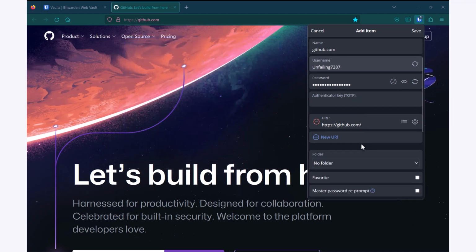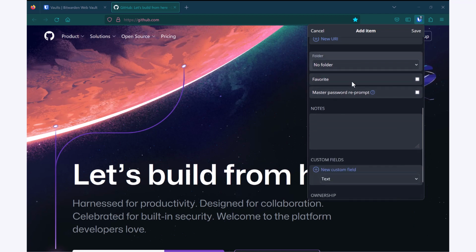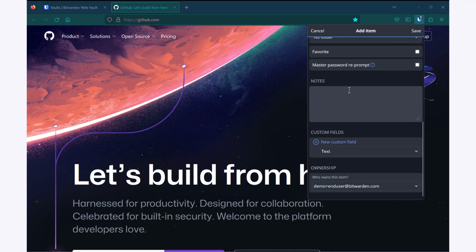Below, I have my URL. I can choose to organize my new login either into a folder or set it as a favorite. I can set up a master password reprompt. So for a particularly sensitive login, I may want the master password to need to be re-entered before I can use it. Any notes for myself, and then custom fields.